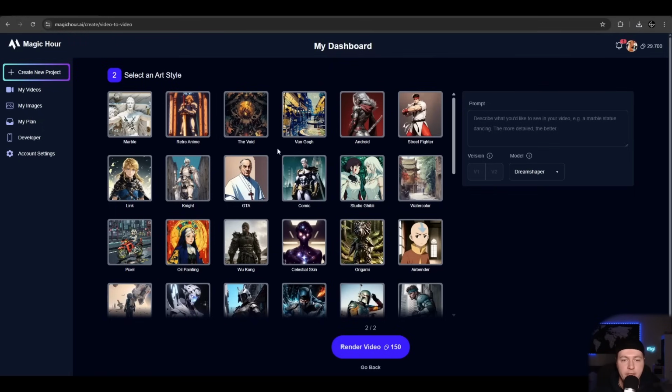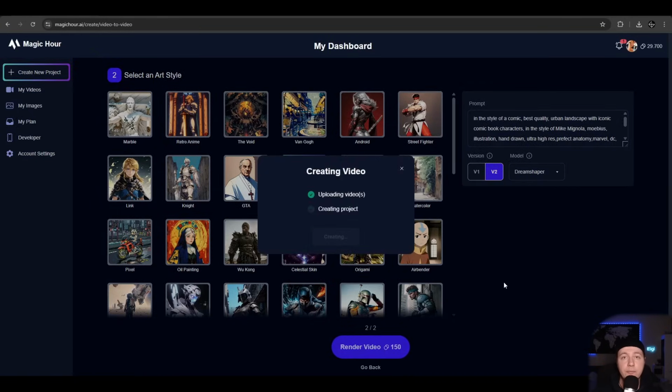Let's try the comic style. Here we have a prompt about the template we have used. It's described as a prompt. And here we can use the different versions in MagicHour like the V1 or V2. We'll let the V2 selected. And here you can choose a model. Currently it's just Dream Shaper, but that's fine. And so we render the video and speed up the process.